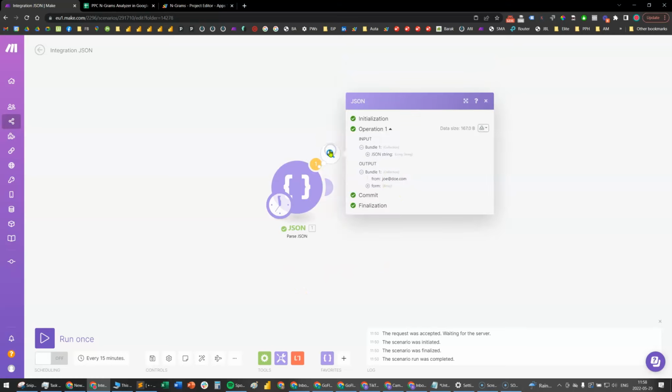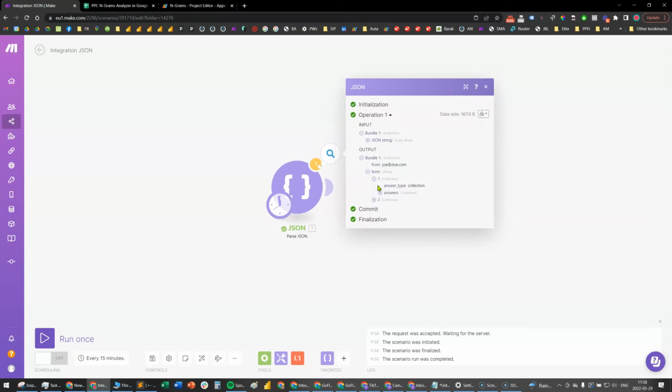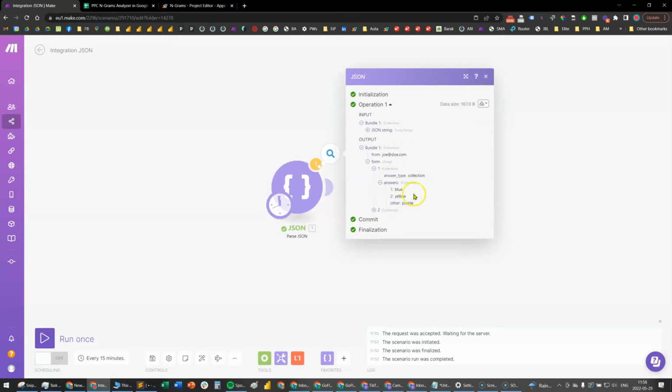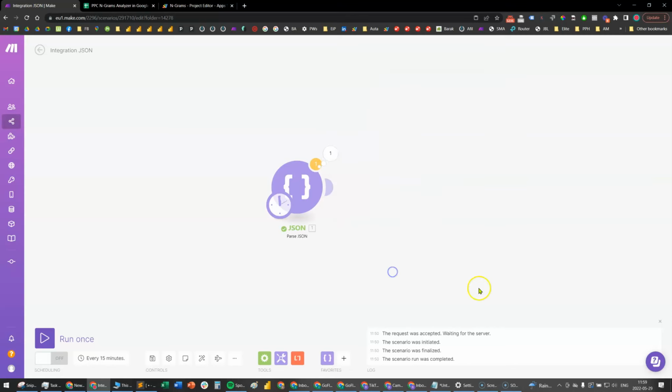So let's first focus on the answers where the answer type is collection, right? So the first one. And in this case, it's pretty difficult because you can see that these keys are inconsistent and it's not an array, so you cannot really use an iterator in Make to access these answers. And imagine it could be 1, 2, other, or 1, 2, 3, 4, 5, other, you just don't know what the number is. So how to get around it?